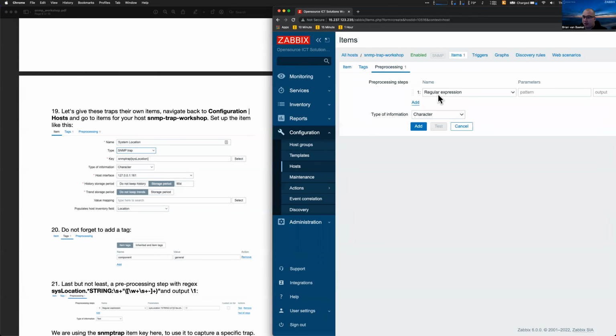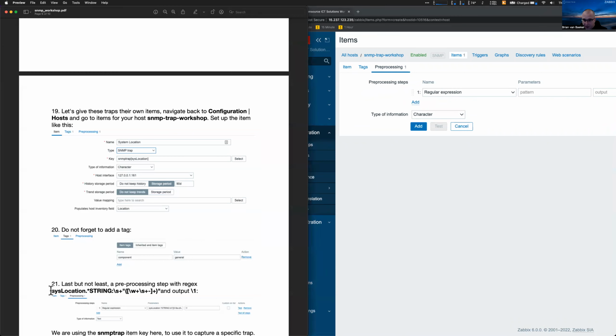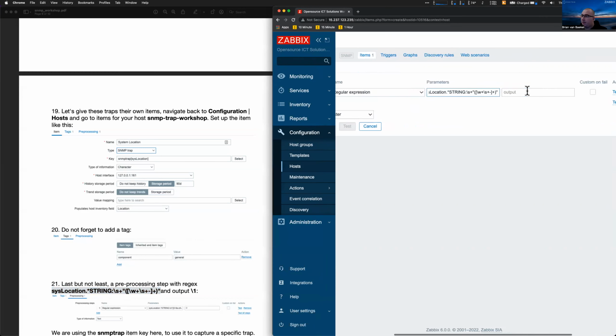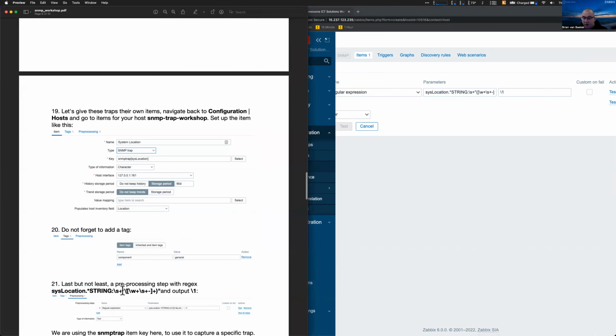Pre-processing, add a regular expression, and we added this one in the guide. So I'm just going to copy, paste it, and we give an output of \1. If we look at this regular expression, this is a capture group, and this capture group is only looking at whatever is available as syslocation string. So this capture group is getting that Amsterdam value, and we are telling Zabbix output \1, so only the values within this first capture group. That's exactly what we configured here.